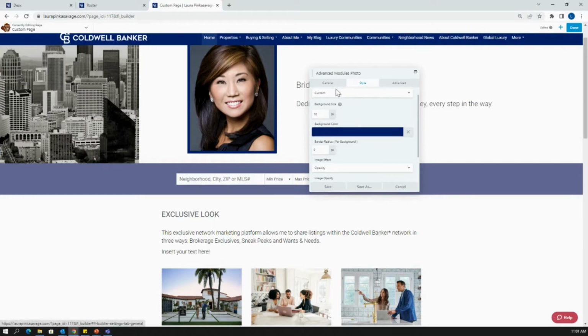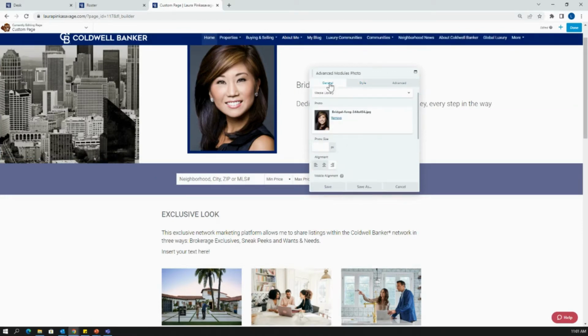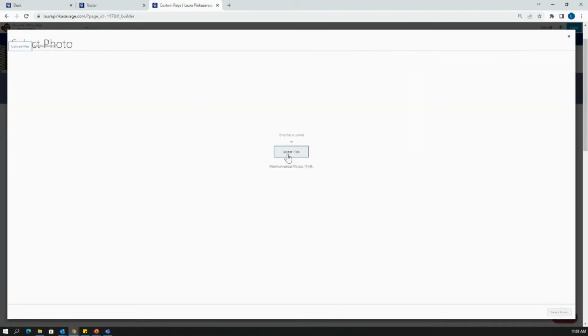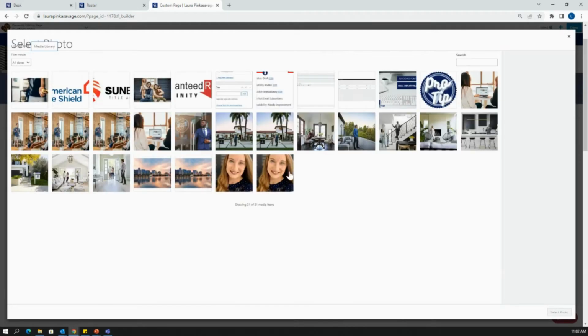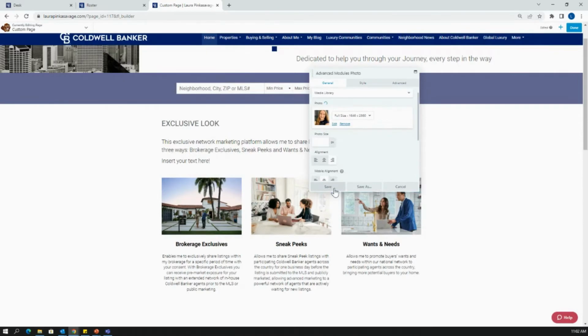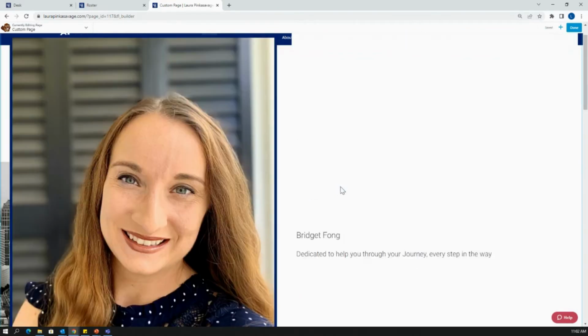If I wanted to add my own headshot, I would just once again go into General, Remove, then I could select a photo. Once again, my headshot's already saved on my media library, but if it wasn't, I could select File and find it from my desktop. I'm going to pull in my headshot and select that photo and hit Save.